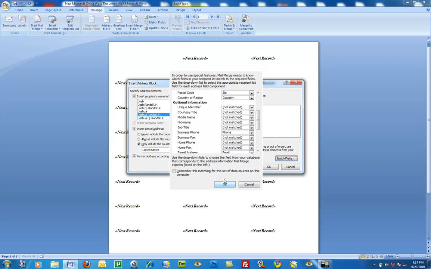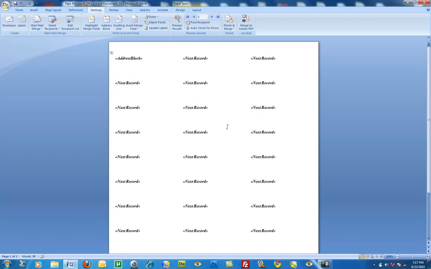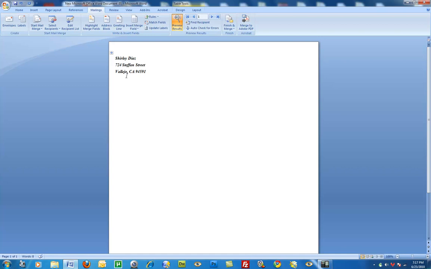But it gets really personal. And now you just press OK, because I'm just using the standard one, which is first name, last name, address, city, state, and zip. So that's OK, and I press OK. And as you can see, there's an address block here. Now it doesn't look like much, but I want to just preview what I've already done. So I just go to preview results, and this is what your label is going to look like.